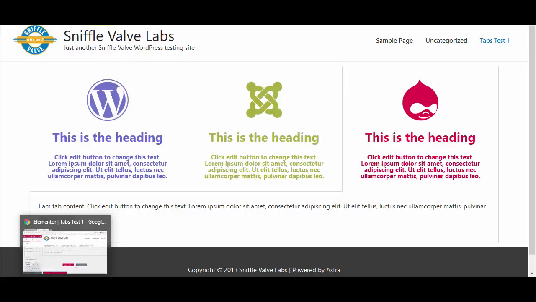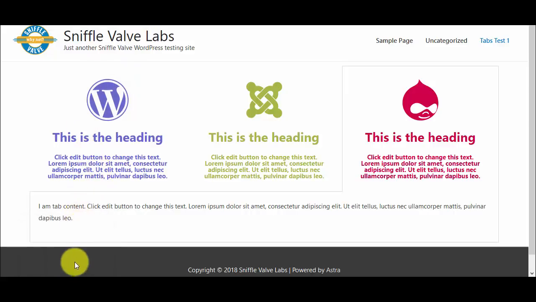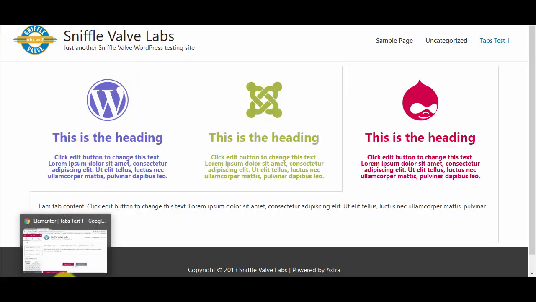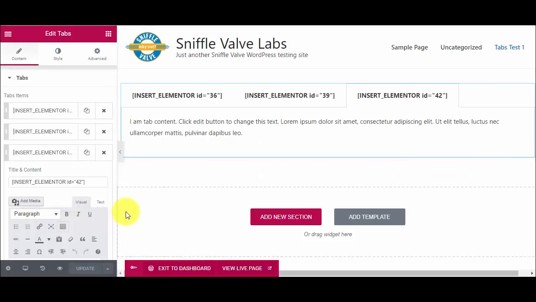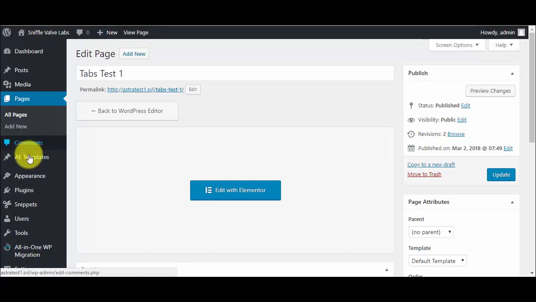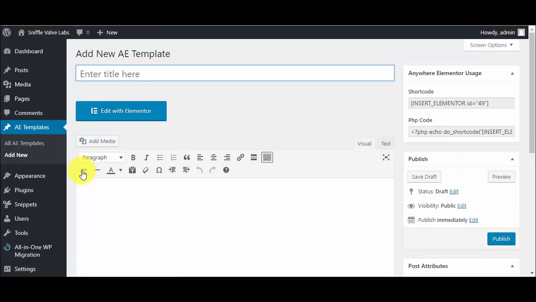Okay. You can see my Astra testing site. We're using the Astra theme here. Okay, so let's go and do the same then for the content. So back over to Anywhere Elementor, and we'll say WordPress Content. Oops, help if I spell it right. And publish.